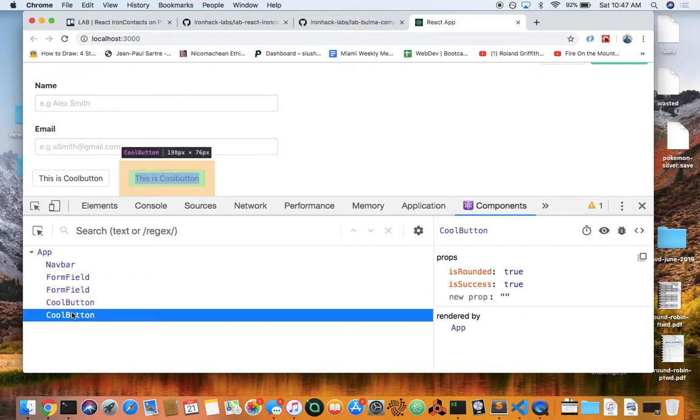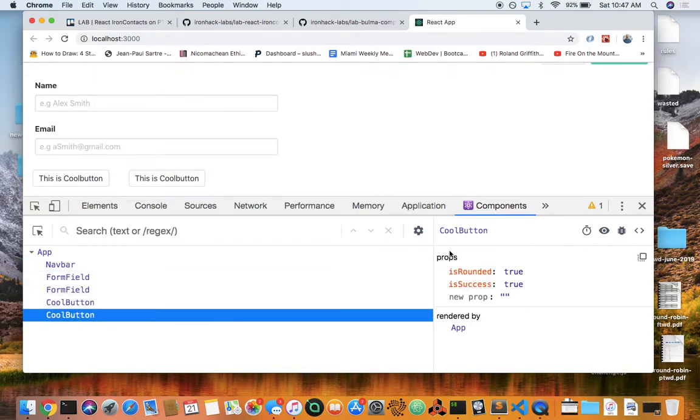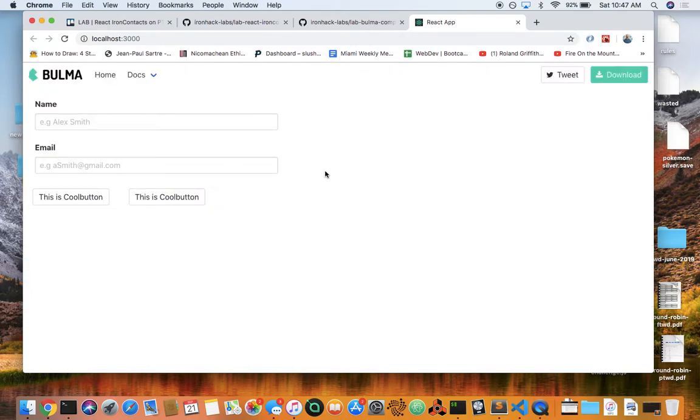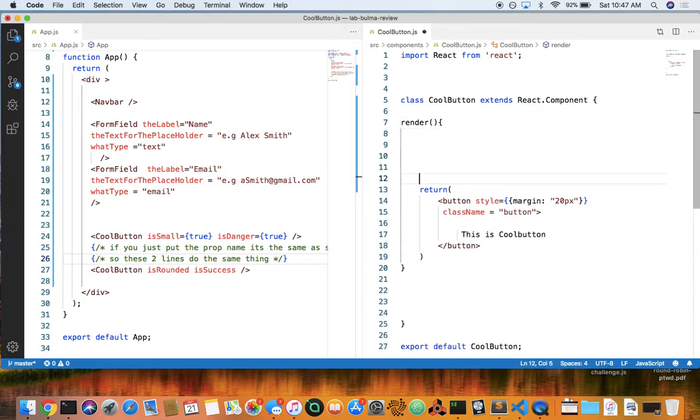Okay, so in each cool button component, we got props isDanger and isSmall, and in this one we got props isRounded and isSuccess. So I'm going to show you probably the most simple way to do this if you know you only have 4. Right now we have isSmall, isRounded, isDanger, and isSuccess. Those are the 4 possibilities that we have to account for. So in here, what I'm going to do is, let's see, where should I put it? Should I put it in the render function? Why not? I'll put it in the render function.